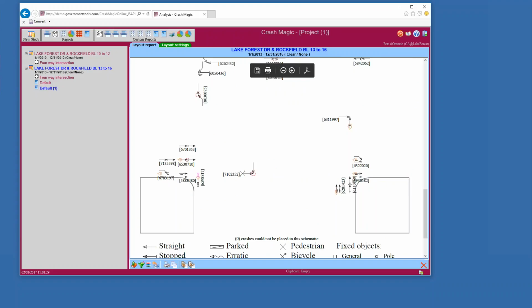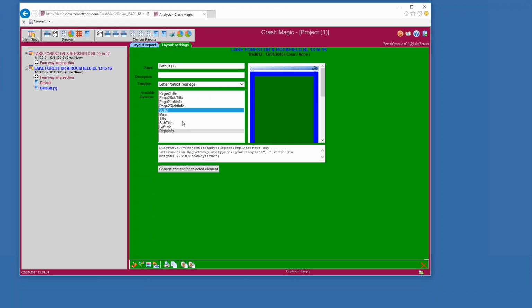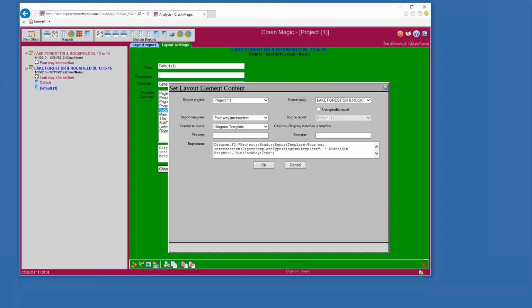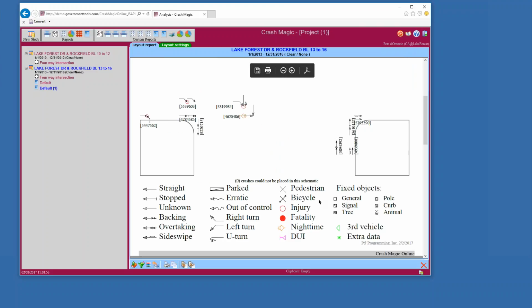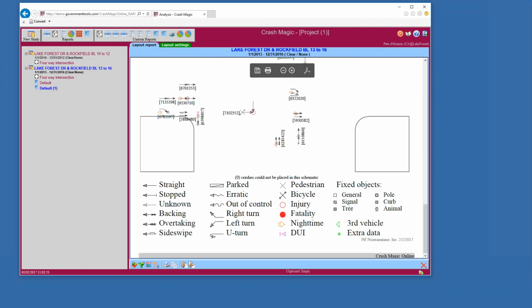In order for it to show that it moved the crashes, it needs to refer directly to that diagram. Like that. In this case, it's looking specifically for that one diagram report. And now it will show the moved crashes. Okay, and those crashes are moved again.